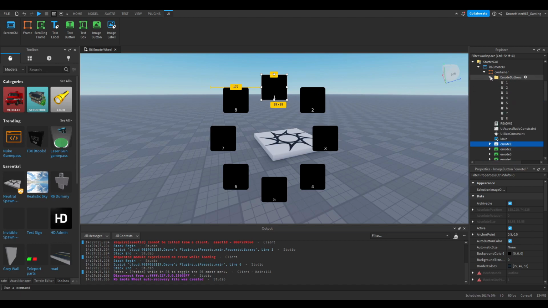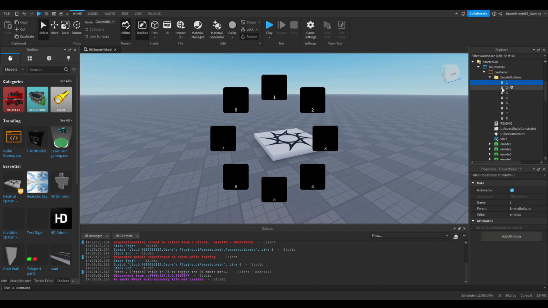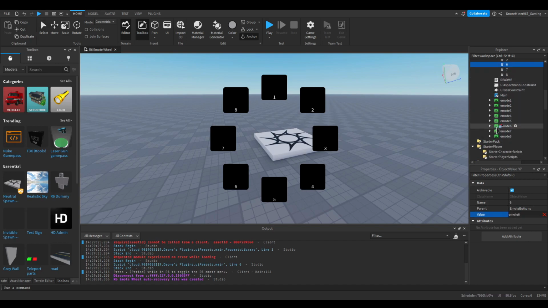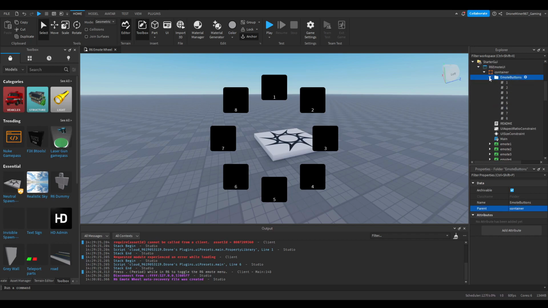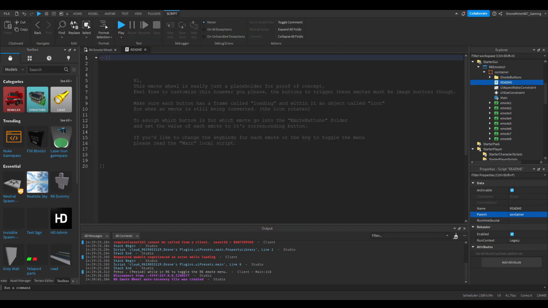To assign image buttons to an emote slot, you go underneath this emote buttons folder, and then you just set the value of whatever slot you want to assign a button to. For example, slot 6. I want to set this to emote button 6. You just do that. And yeah, there's a readme here which describes pretty much how to customize this thing.